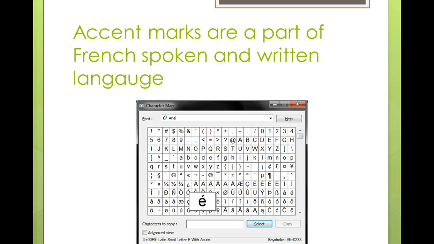Accent marks are an important part of French language. They can change the pronunciation of a letter or even the meaning of a word. They are a necessary part of speaking and writing in French. They are not optional.